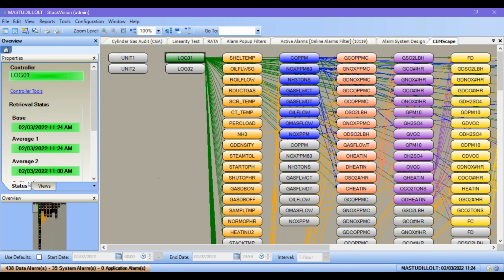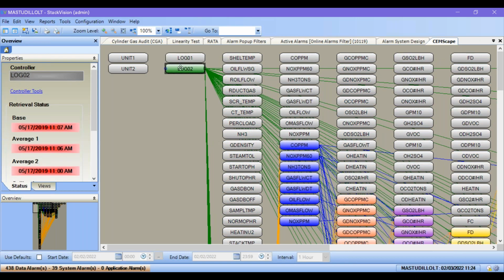Do I have a problem here? For example, Logo 1, everything is green, life is good, I have no communications issues. But Logo 2, I've got problems. But in my case, like I said, this is normal, so I don't have to worry about that.